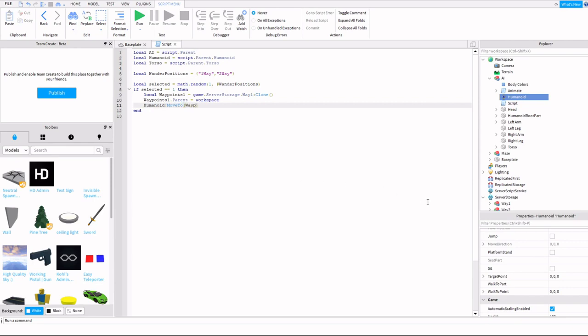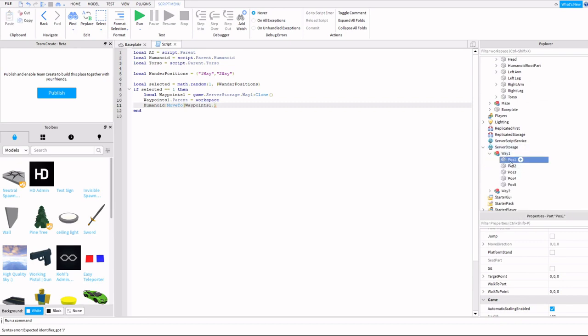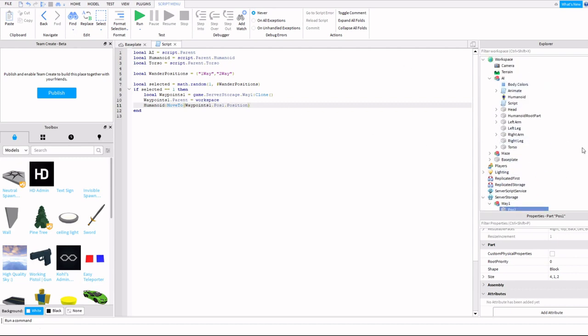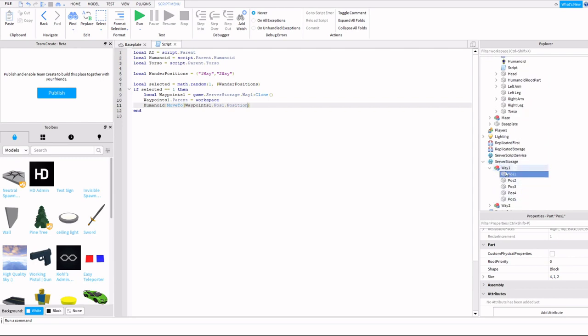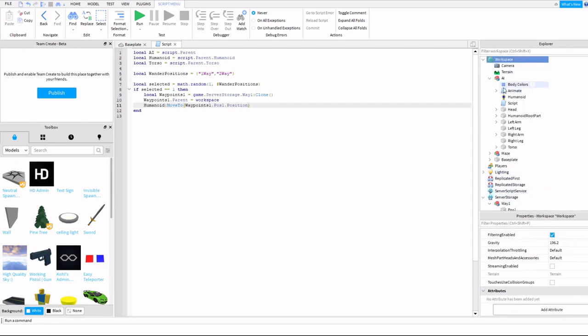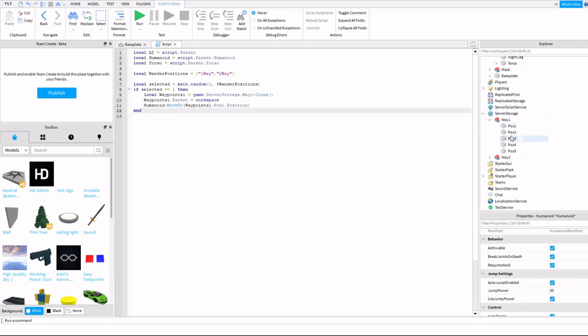So you want to move it to waypoint 1, and then we want the first position, the first point. So the first point is Pos1.Position. This now makes it so that when the script activates, cloning path 1 into the workspace and it starts following it, it'll start going to the first thing in the list. So it'll go to waypoint 1.